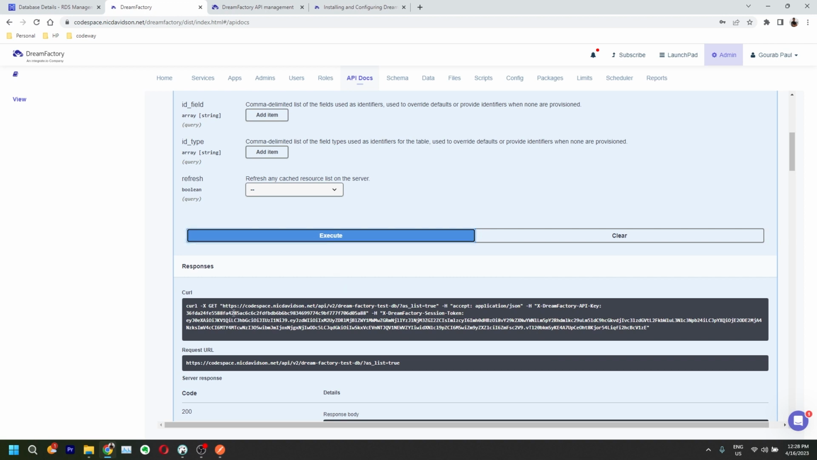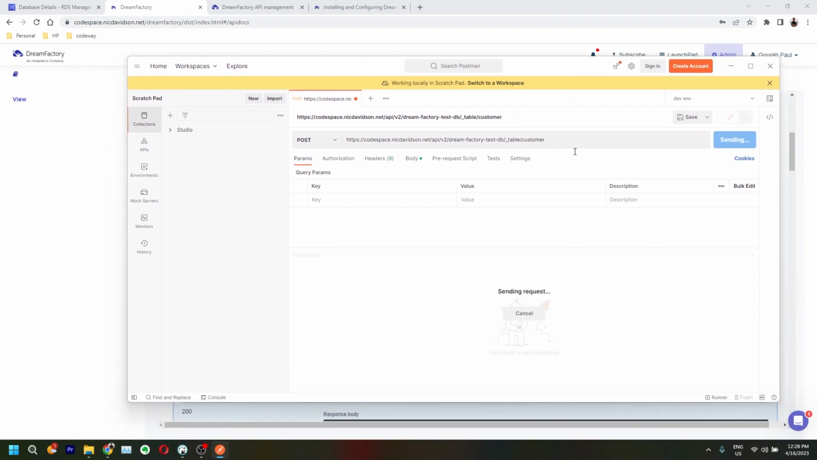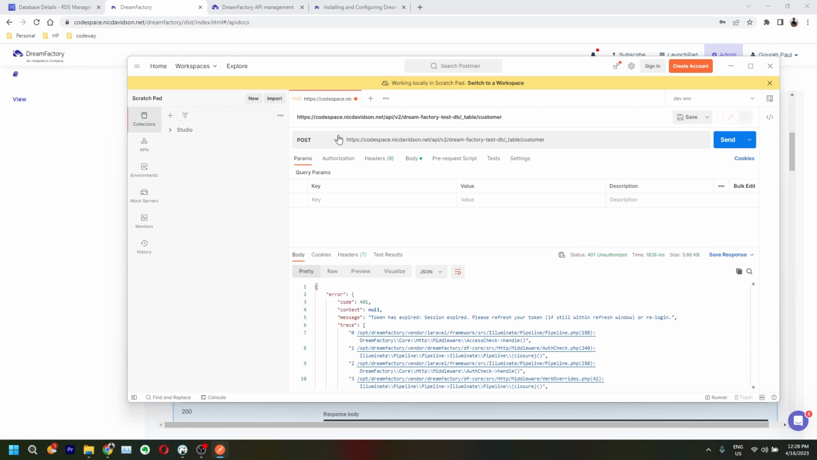So once you execute, you can see here the URL: Dreamfactory test DB. Send. Oops, this should be a get operation.